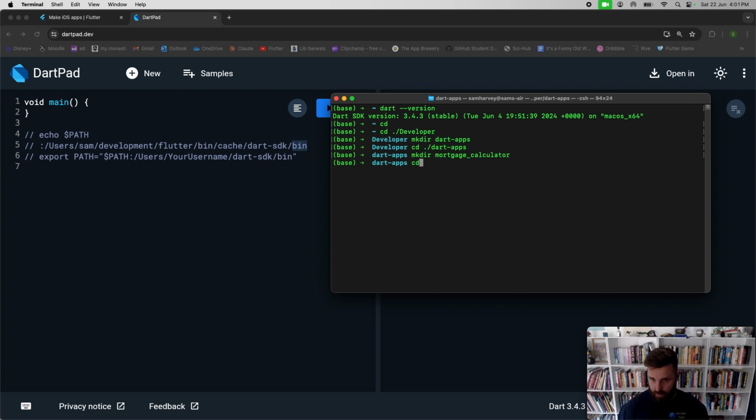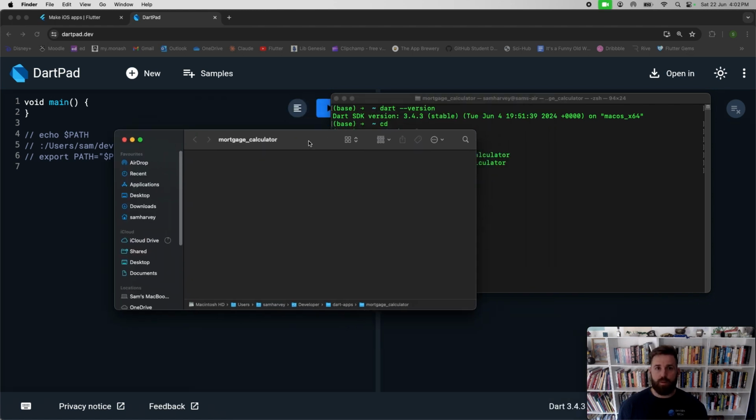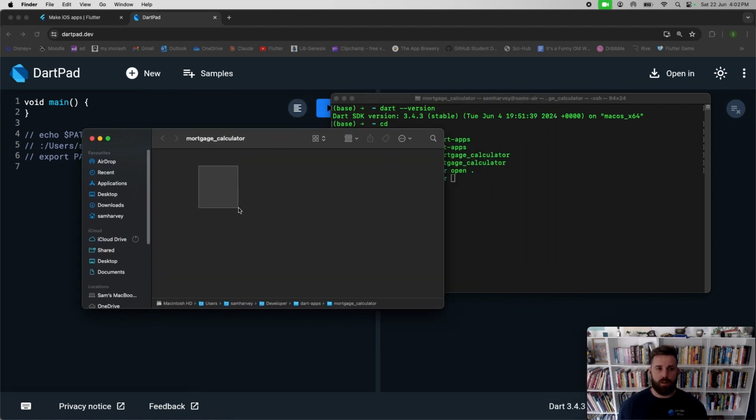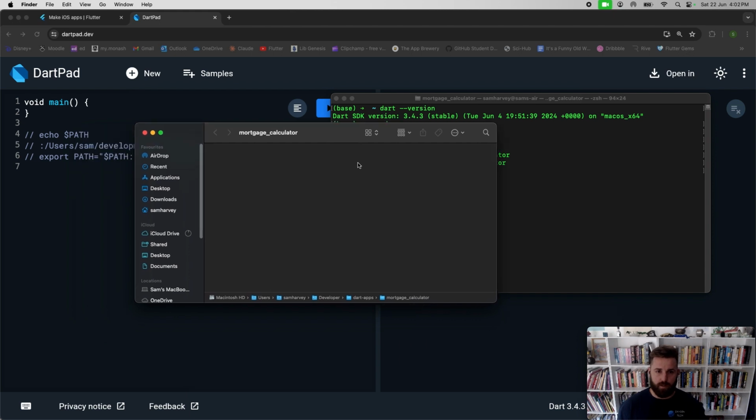All right, now we can change directories to mortgage_calculator. So this is just a way to move about your system and make folders if you need to from the terminal. And then from here we can open the folder. open . And that has opened the folder. So this is where we want to create our application.